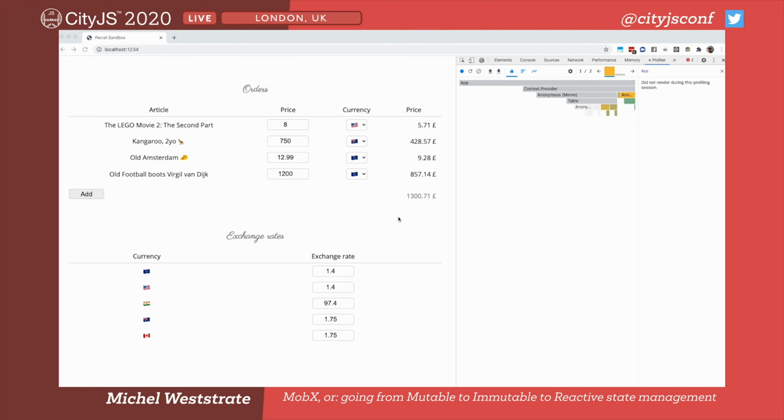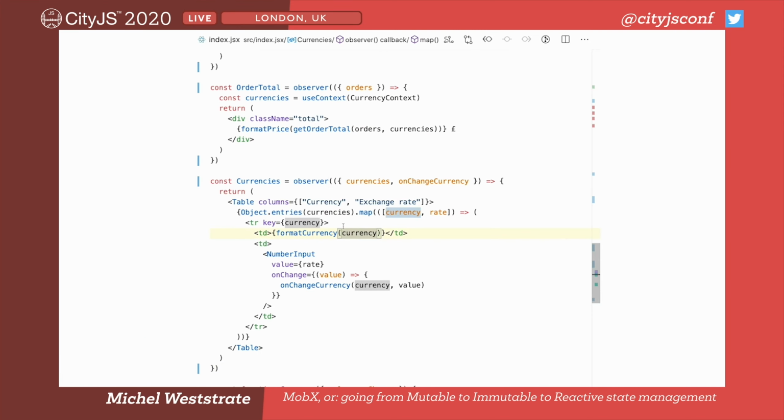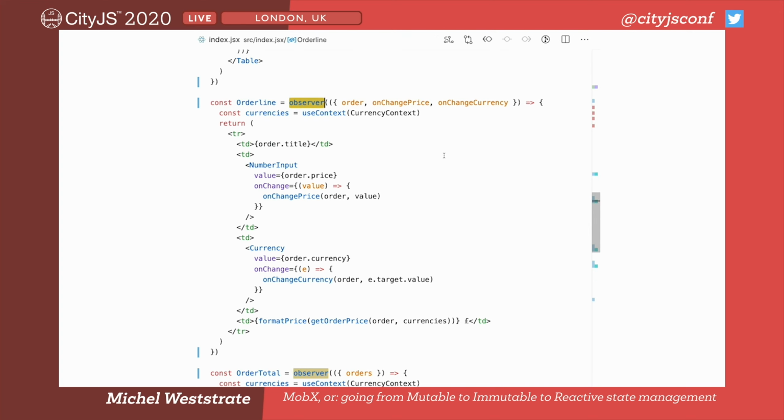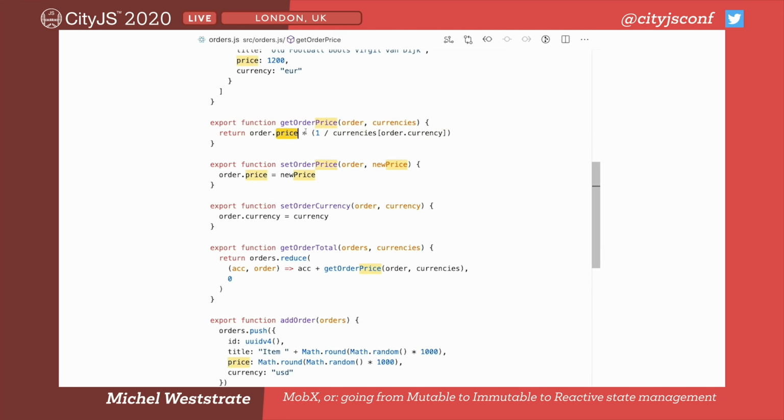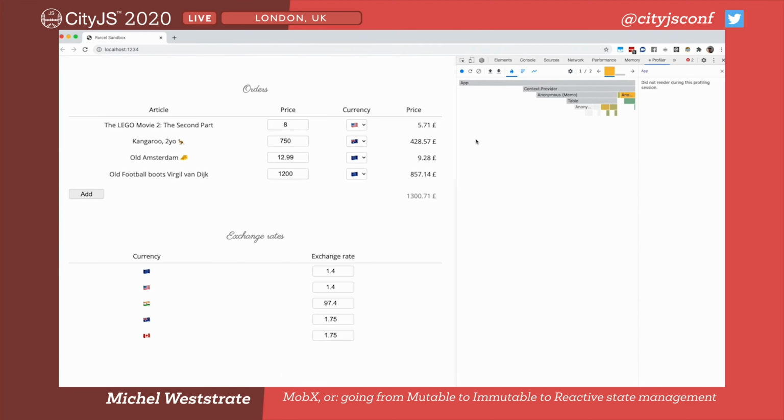So imagine, here you can see that the observer is tracking the order, that is tracking what's happening in the order price, and the order price depends on the currency table and the price of the order. So that's what I just showed you in the graph.